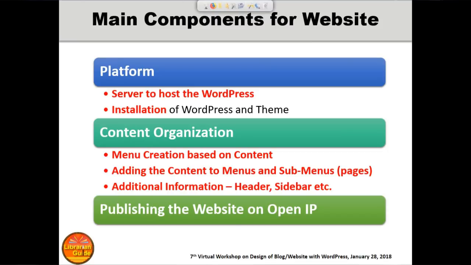The second part that is important is the content organization. The content in WordPress can be organized with the help of menus and submenus, and it can also be linked with the menus and submenus, so it can be displayed and organized in a better way. We will discuss this in detail when we start the practical part.